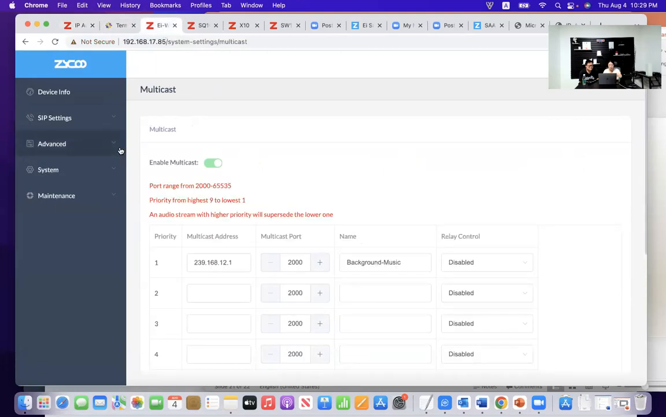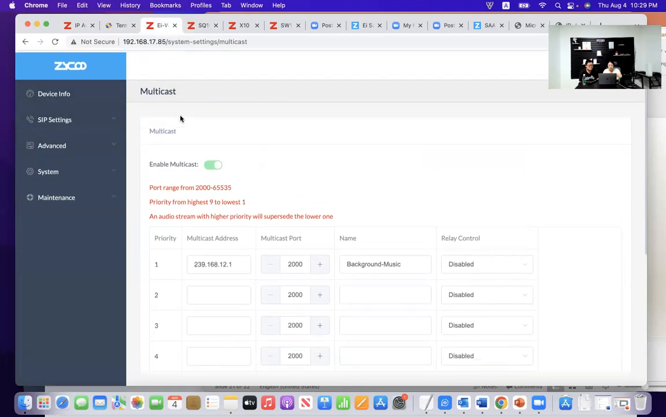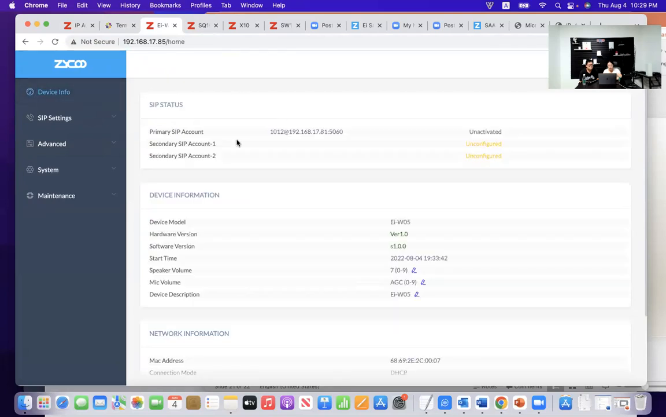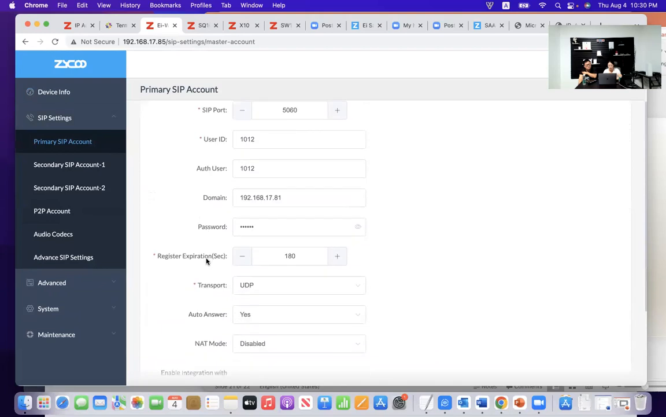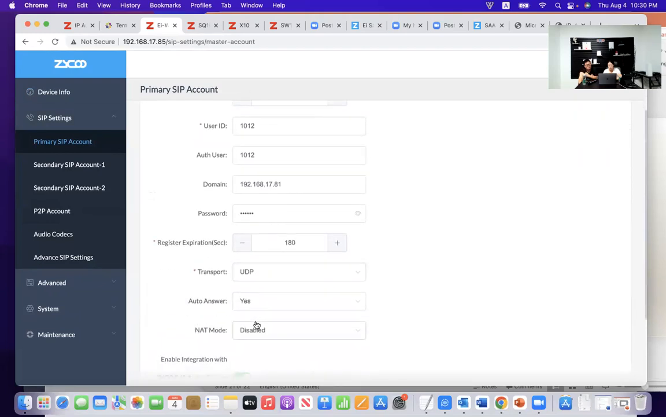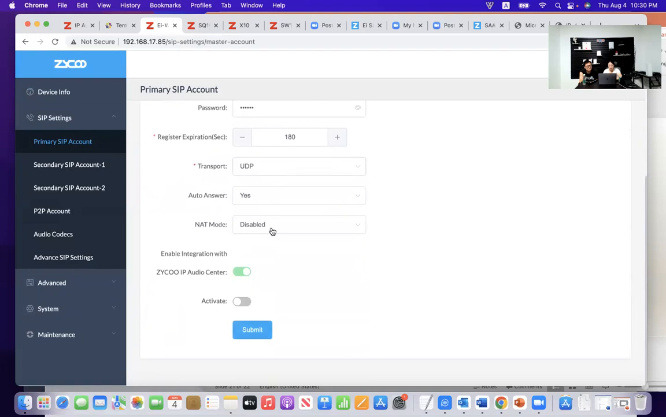So let's take a quick look at the devices. Let's take the intercom for example. All of our devices support 3-line SIP accounts. So you can register one account on the IP audio center, and then you can register another account on a PBX. Then you do the account registration by filling out all this information, the username, server address, and choosing the protocol, and then click to enable this.